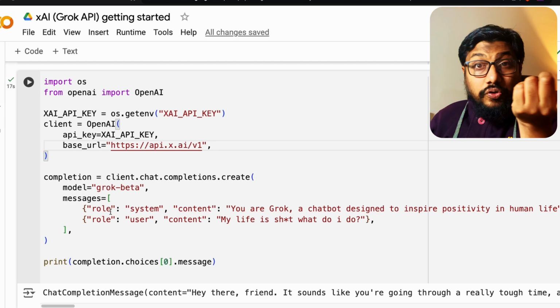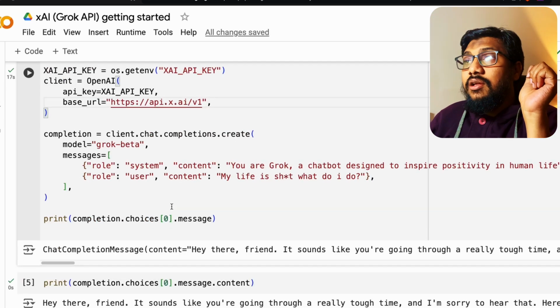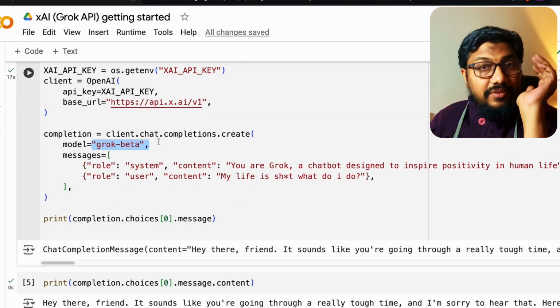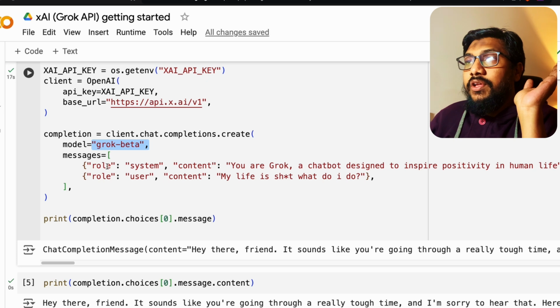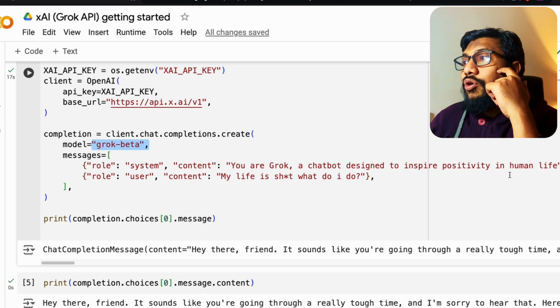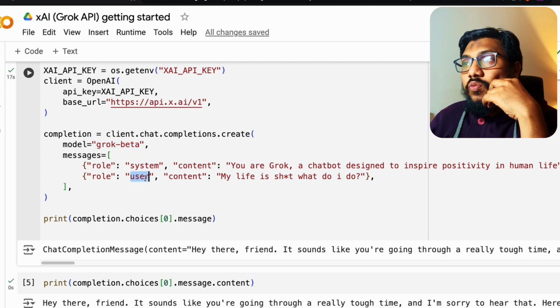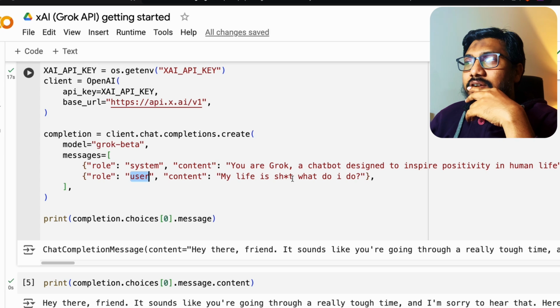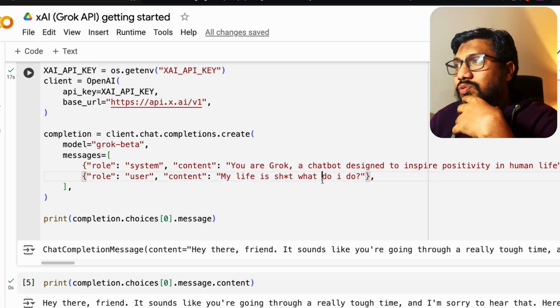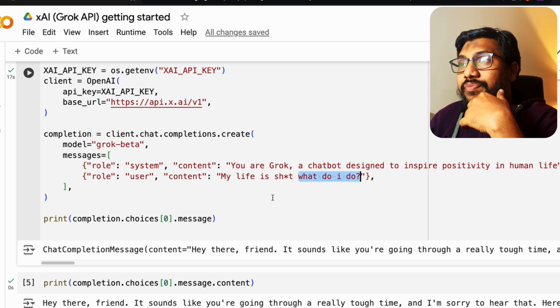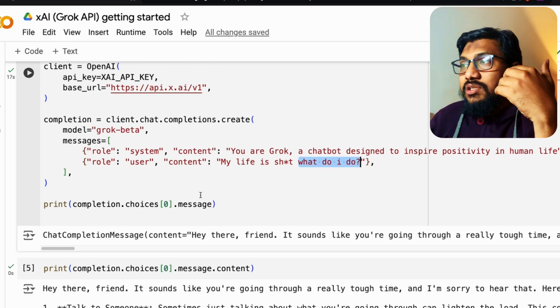And then we are going to use completions here, like I said at the start. Select the model. In this case, right now, you've got only one model. The role: you're Grok, a chatbot designed to inspire positivity in human life. That's my own words. Then the role, user: what is the user sending? My life is s**t. I don't know what that means. Let's hope it understands what it means. What do I do? And then it gave you a very big answer.